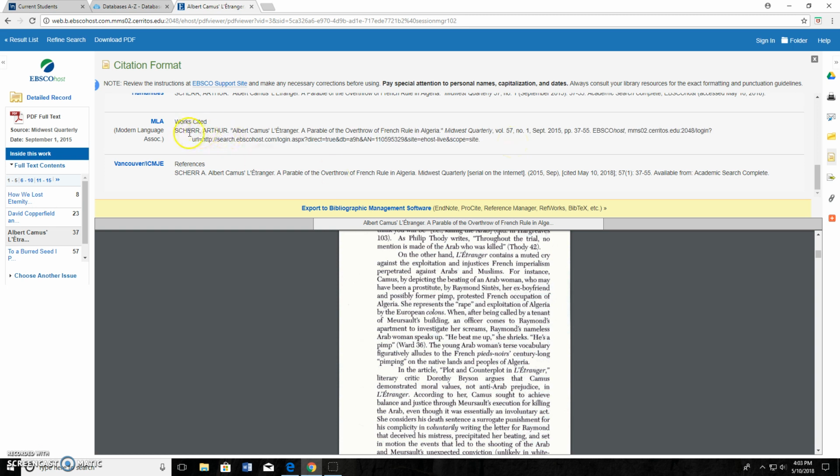Sometimes it puts the author's name in all caps. Remove that. Make sure it's lowercase, and then right here it says EBSCOhost. That's how I know that it's a database source. And that is all you need to do.